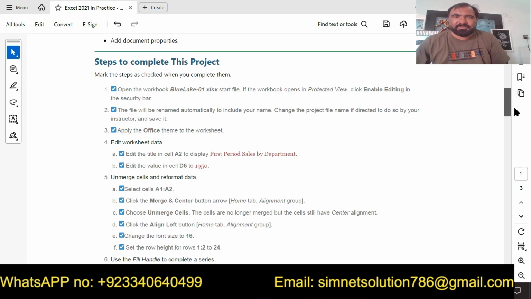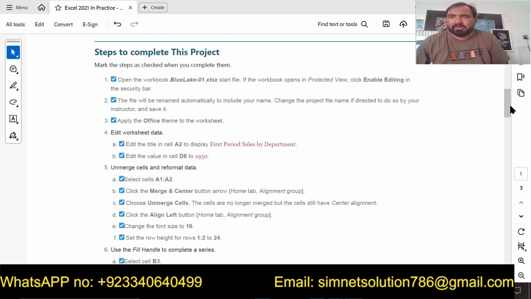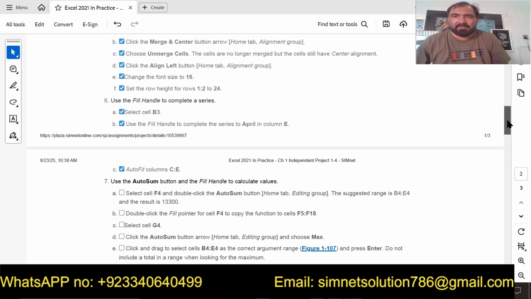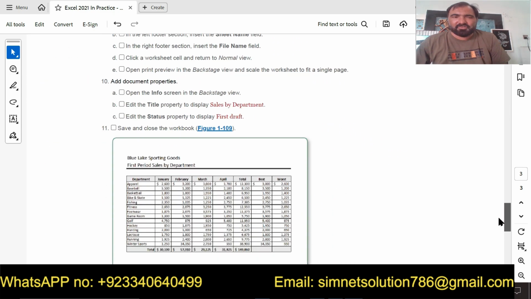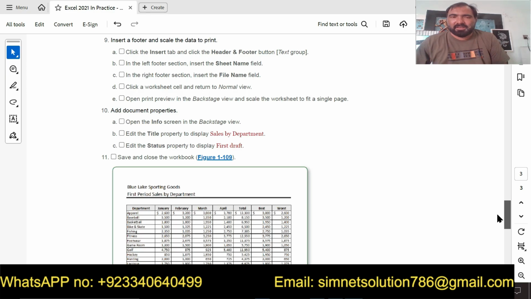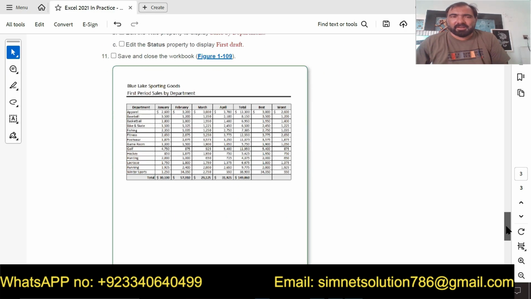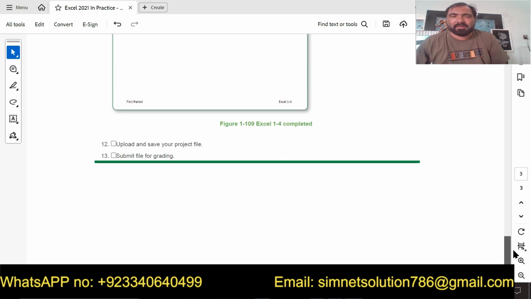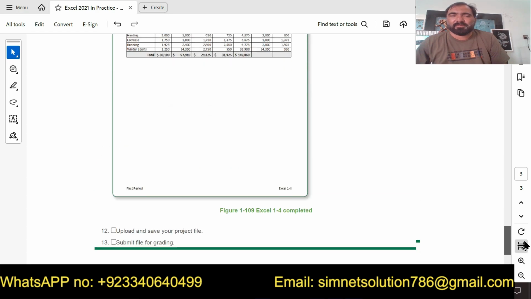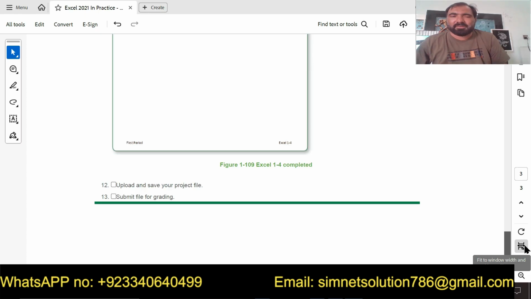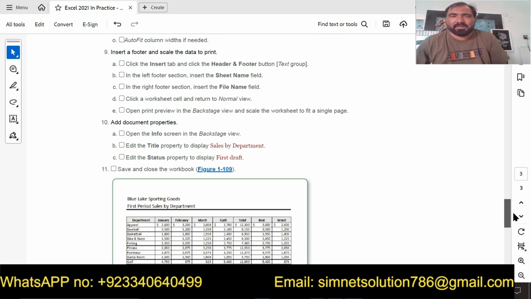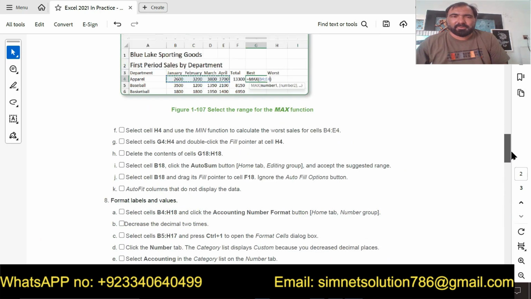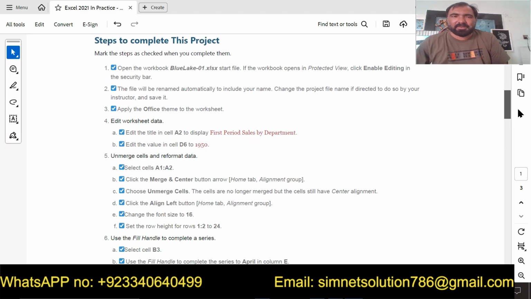Now we are moving toward the instruction file. Before solving today's assignment step by step, first we look at the whole assignment and how many points we have. We have 10 questions in the graded report, then 11 is non-graded, and 12 and 13. In 11 we have to save and close, in 12 we have to upload and save, and in 13 we have to submit. So the last three are non-graded. We have just 10 questions in the graded report. Let me start today's assignment step by step.